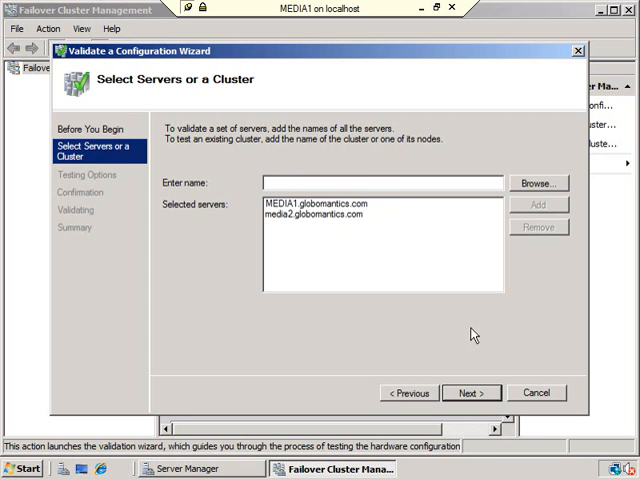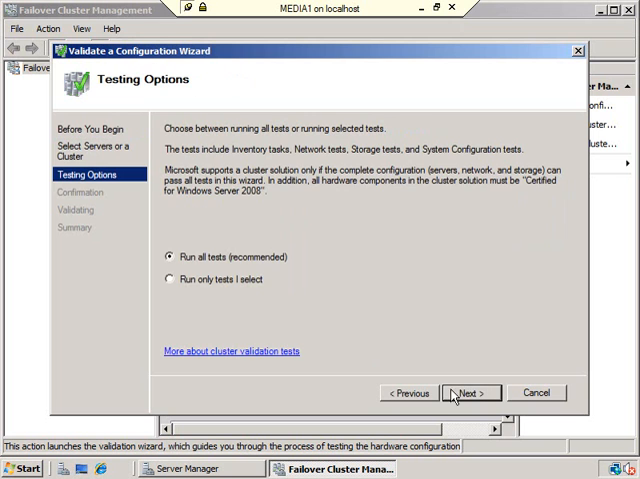And both of them are recognized. Fantastic. We'll tell it next. And now the server's going to run a whole bunch of tests, including inventory, network, storage tests, and system configs. If you know everything else works and you only want to run particular tests, you can select Run Only Tests, and it will allow you to select the stuff that you want to check for.